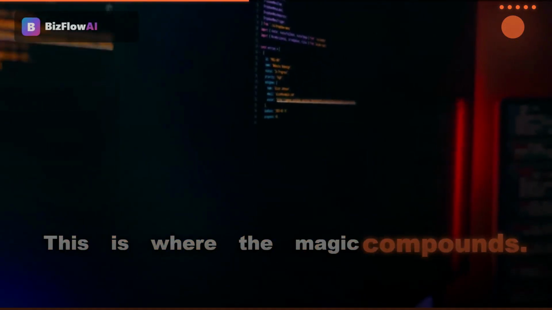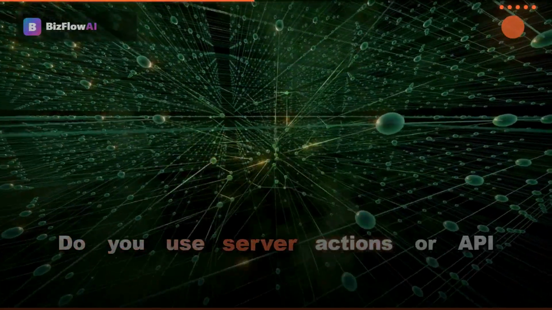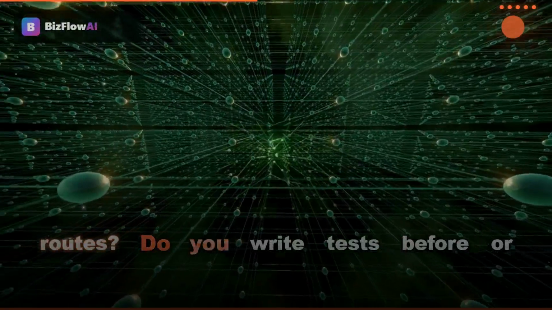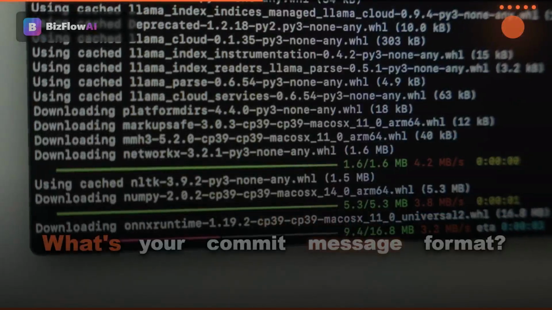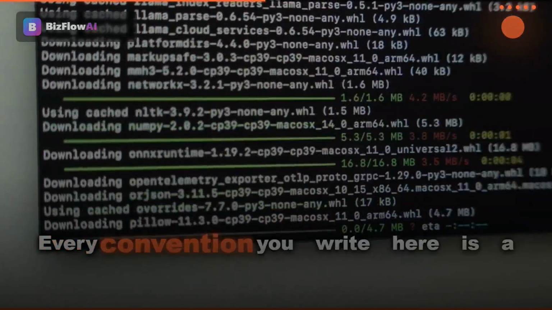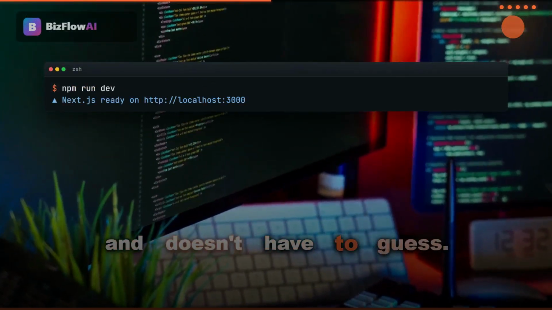Section 3 is conventions. This is where the magic compounds. How do you name files? How do you structure routes? Do you use server actions or API routes? Do you write tests before or after? Where do environment variables live? What's your commit message format? Every convention you write here is a decision Claude doesn't have to ask about and doesn't have to guess.